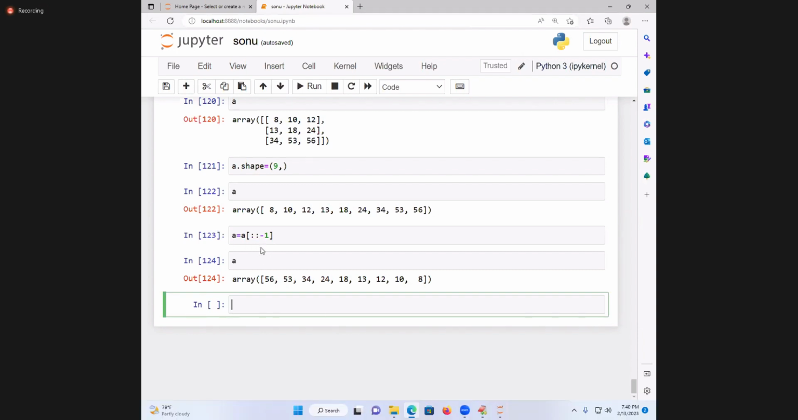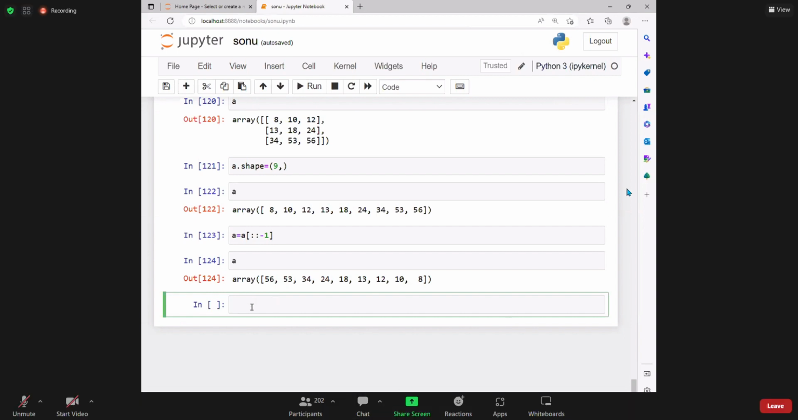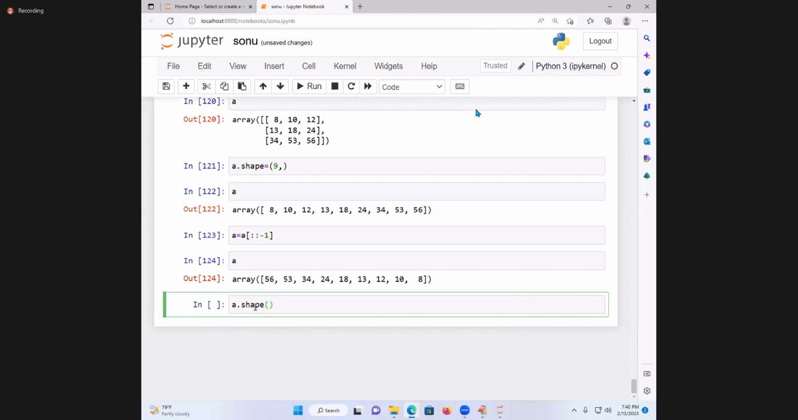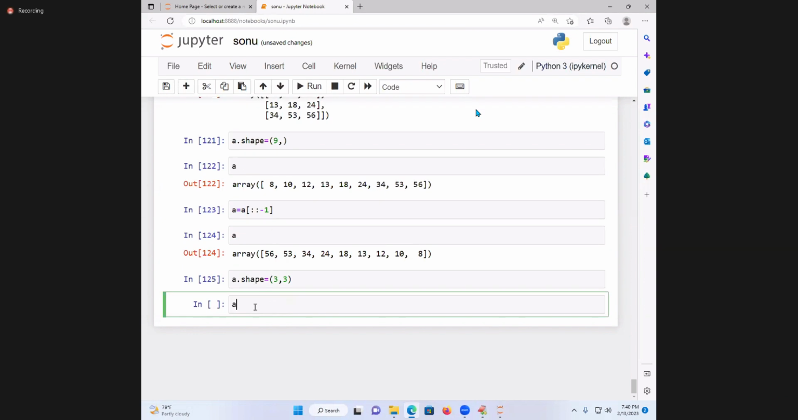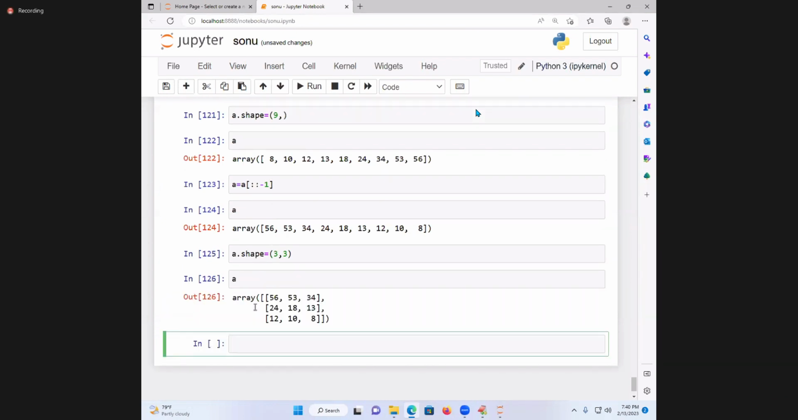A of colon minus 1. What is this now? A is equal to what? A dot shape is equal to 3 comma 3. I'll say A, you write it. In which direction is it coming?